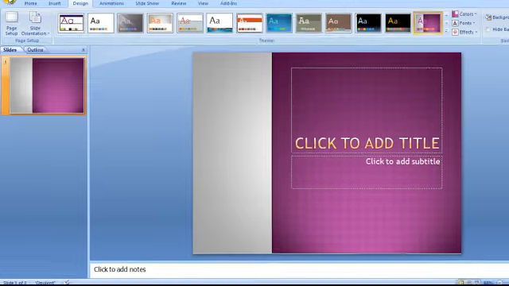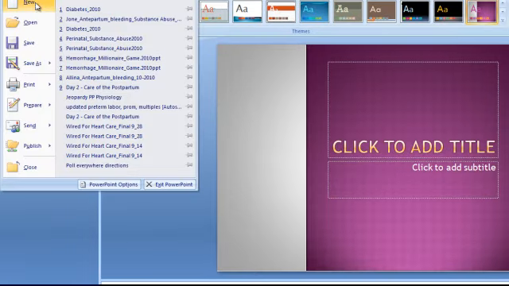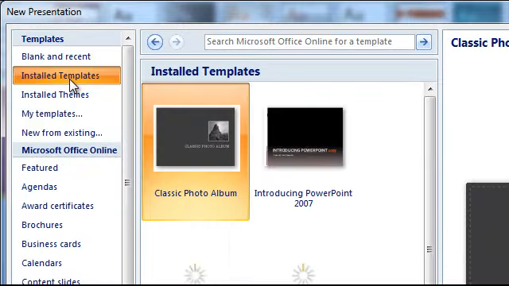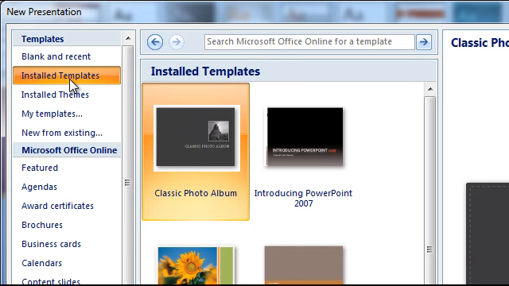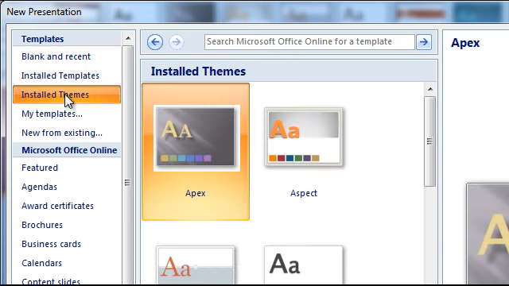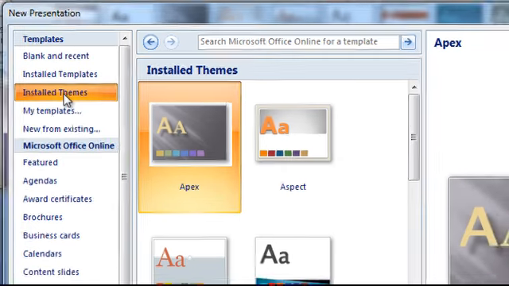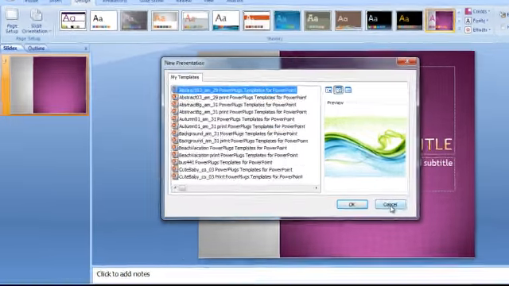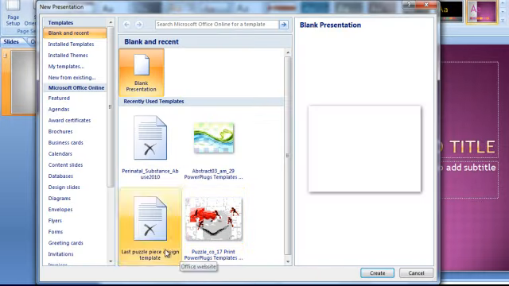And otherwise you can go up to the button, click on New, and then this will come up. So you will have a blank presentation, installed templates, anything that comes with your program, installed themes. So there's a variety of color themes, my templates, which has a lot of backgrounds here. So we'll go into that. Microsoft Office Online. So you can go out there online and pick up a few other backgrounds. And then you can play with this.